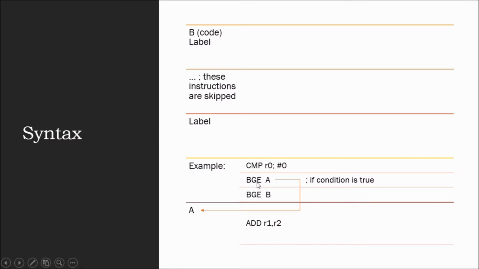Use BGE, which means greater than or equal. If the comparison is true, the condition is met, and it skips the BGE B and goes to the branch A and goes for the instruction after the A branch. For example, ADD R1 and R2. So that's all my part.